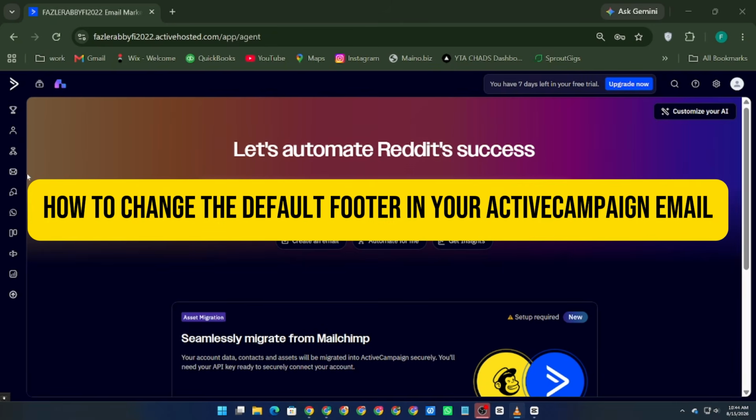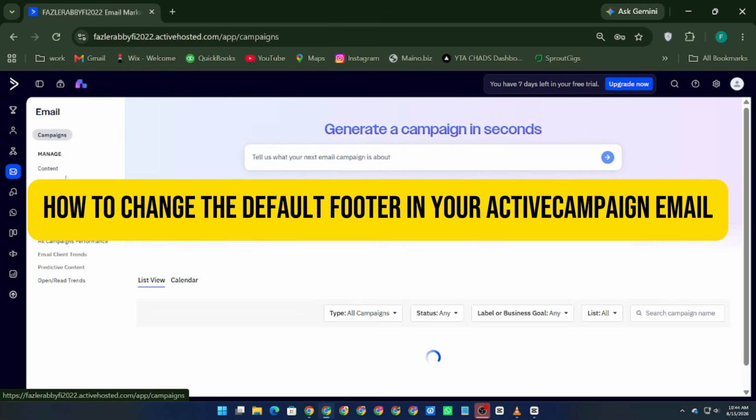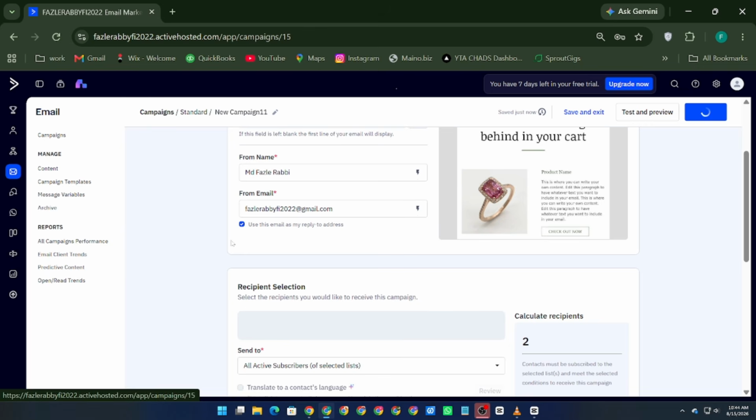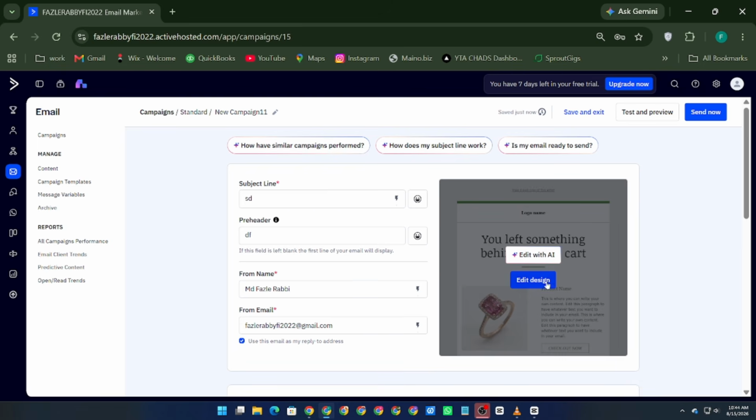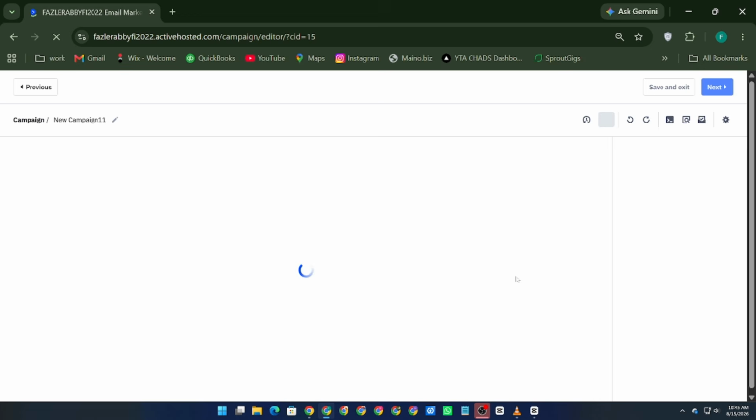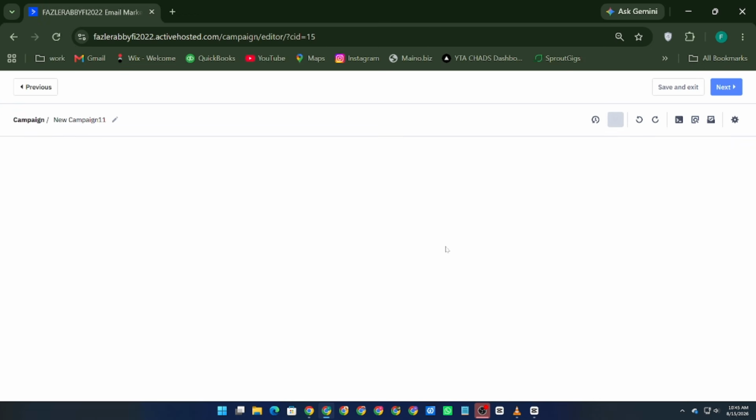In today's video, I'll show you how to replace the default footer in your ActiveCampaign emails with a custom footer that matches your branding. First, open the campaign or email template you want to edit and launch the Email Designer. Scroll to the bottom of your email and add a new text block to the layout.